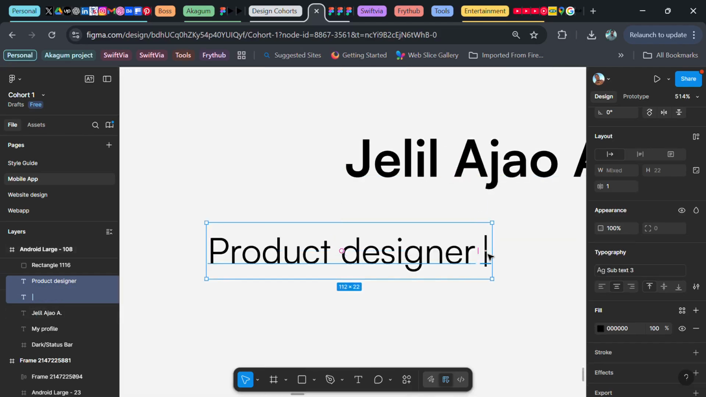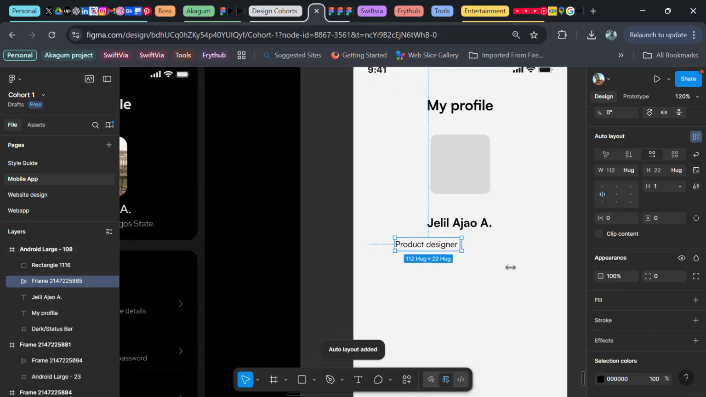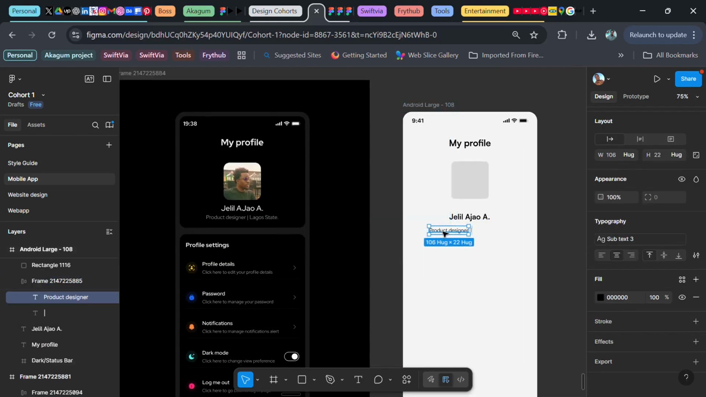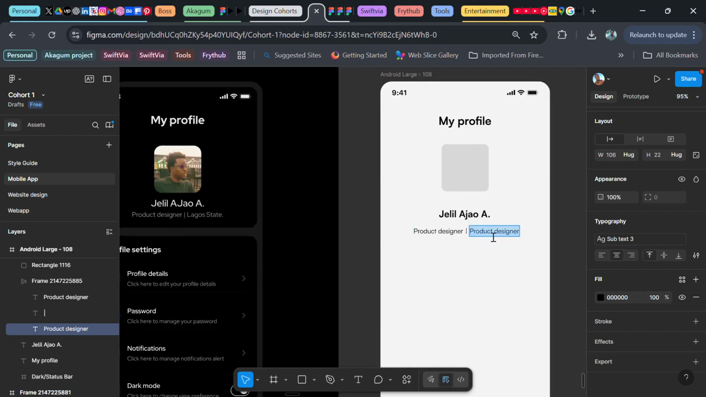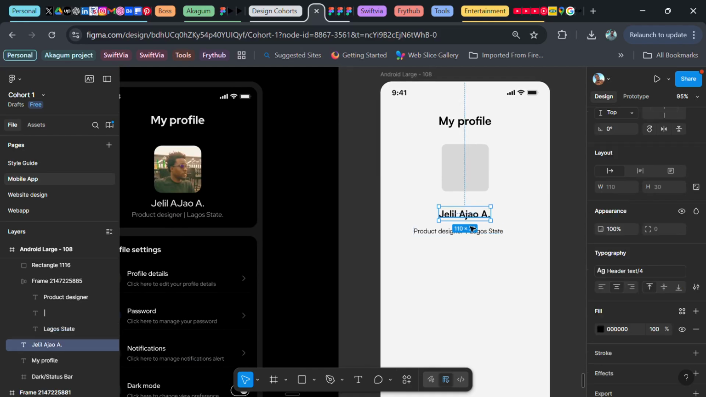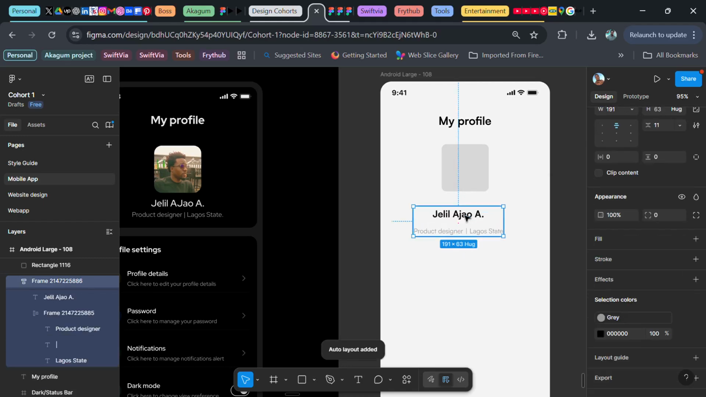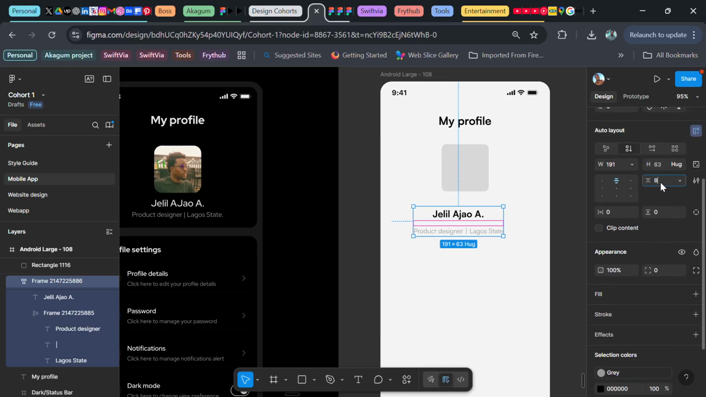So those two texts, I'll put them in a single auto layout, Shift A, and give them a spacing of, let's say, 4. And I'll use my control key to click on this first one and duplicate it, Control D, take it to the front of that slash, and I'll change it to "Lagos State". Okay, awesome. So everything here, since it's subtext, I'll change it to gray color. So this and this becomes one auto layout, Shift A, space between them, I think 8 is good, or probably 4. I don't want them to look too far apart.